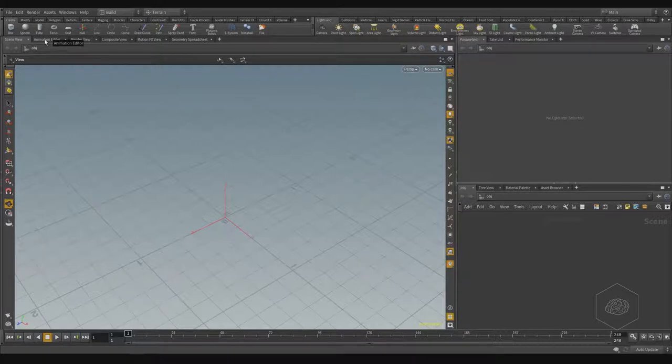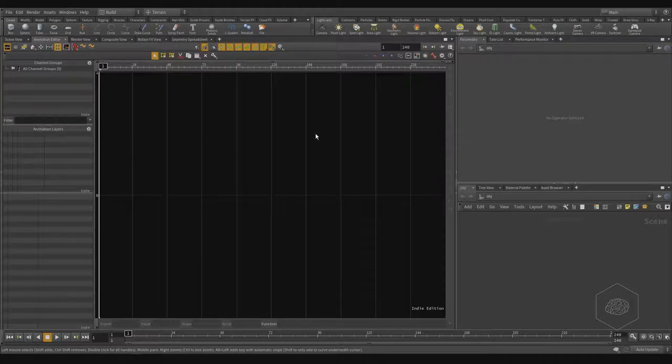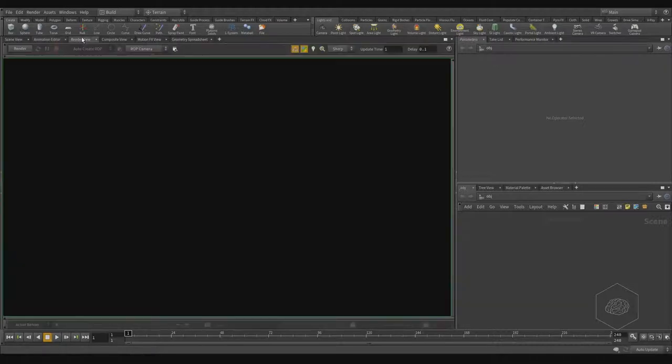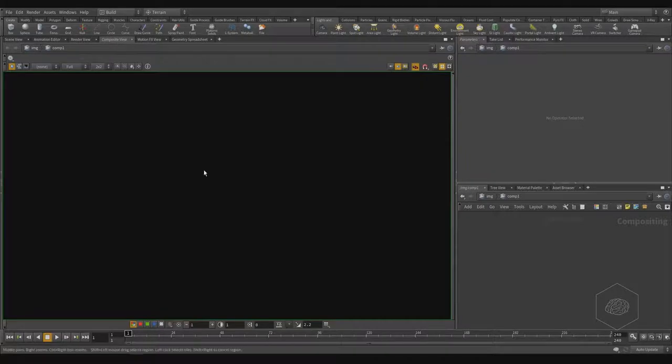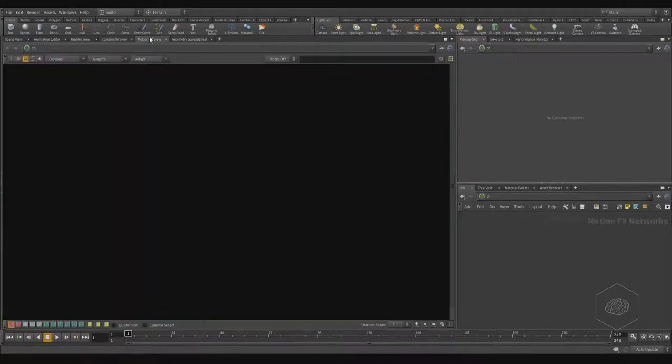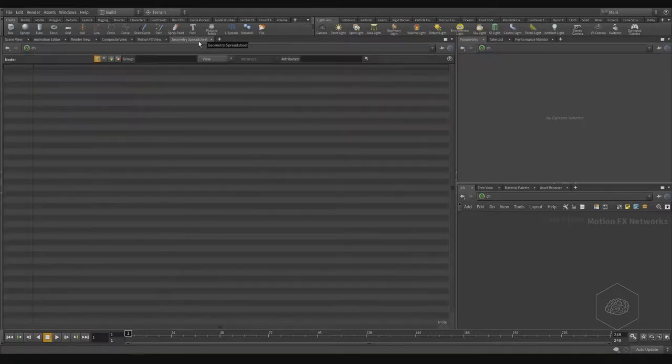Here you can see another tab with, for example, the animation editor, which you can also call the curve editor. The render view is the part where you create the render, you see your render. The composite view is for compositing, and the motion view is for creating, for example, motion graphics. You can see your motion graphic. Geometry spreadsheet is very interesting, but I won't talk about this panel until another lesson.